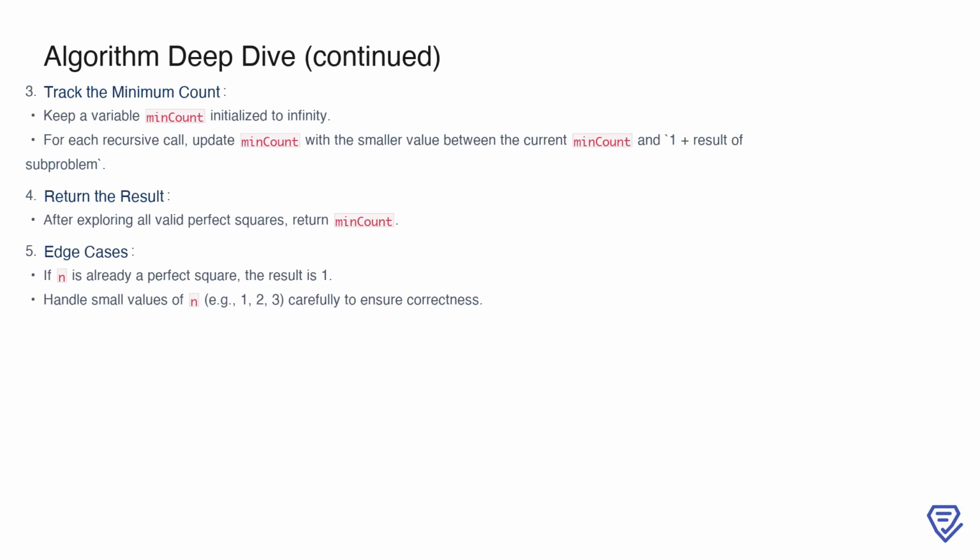To refine our recursive solution, we introduce the concept of tracking the minimum count of perfect squares across all valid combinations. We use a variable, minCount, initialized to infinity, to keep track of the smallest result encountered. For each recursive call, we update minCount with the smaller value between the current minCount and 1 plus the result of solving the subproblem. This ensures that we always retain the optimal solution as we explore different paths. Once all valid perfect squares have been considered, we return minCount as the result.